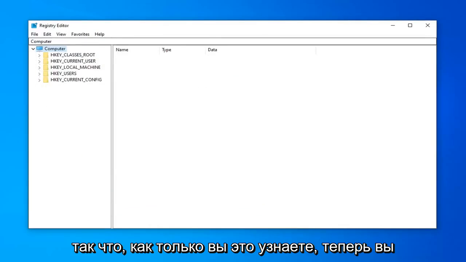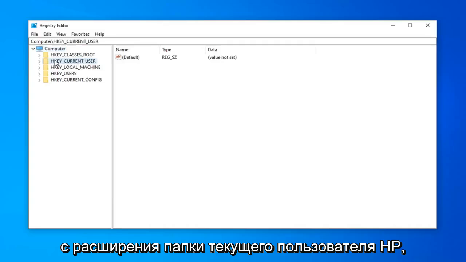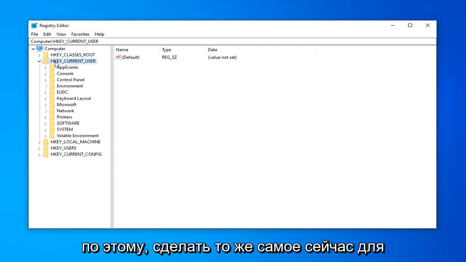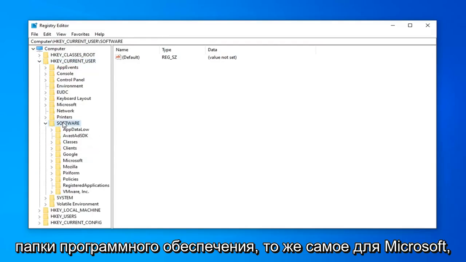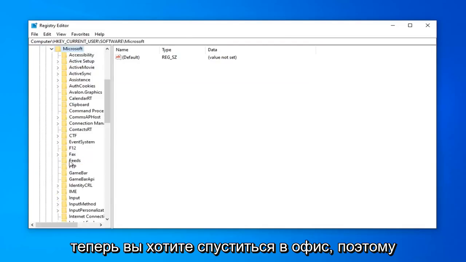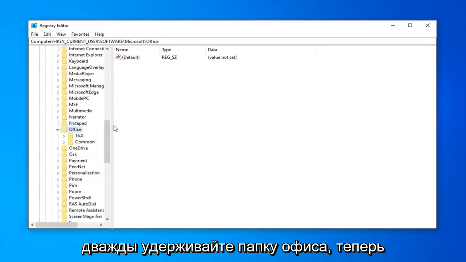So once you're done with that, now you are ready to begin, and we're going to start by expanding the HKey current user folder. So we're going to go ahead and double click on that. Do the same thing now for the software folder. Same thing for Microsoft. Now you want to go down to Office, so double click on the Office folder.